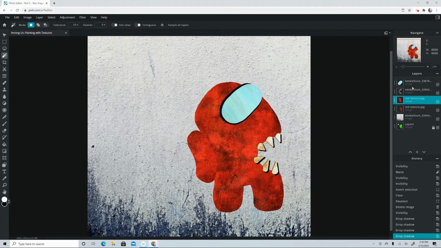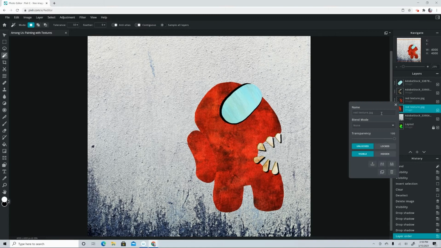We're going to go back down one more layer. This is my backpack that I've been working on. And honestly, I want this backpack to sit behind the body. So I'm just going to click and drag it underneath my body really quick. And if you get confused with these layers, guys, it's always a good idea to name them.